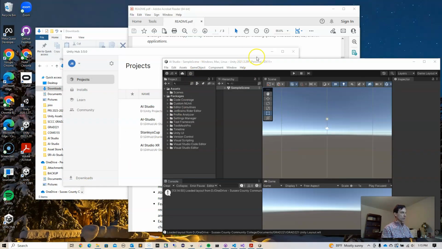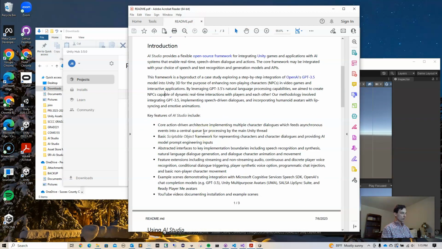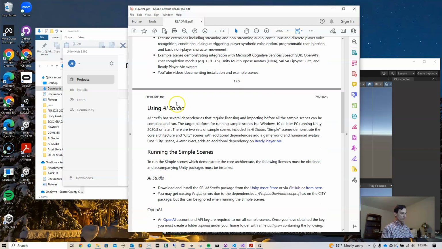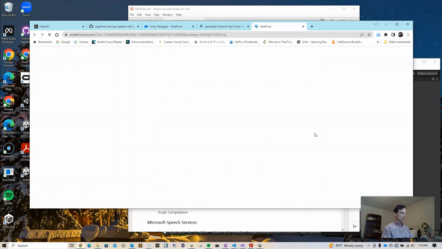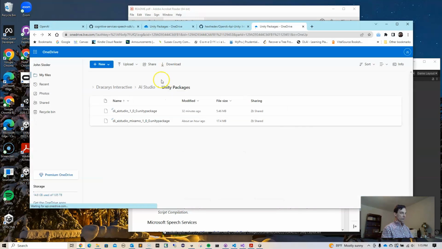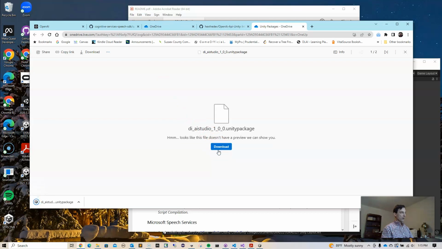Alright, Unity is up, and I need to install some packages now. First thing we'll install is AI Studio itself. I'm going to just download it from here. You can get it from the Asset Store or GitHub. I'm just going to pull down a package directly from OneDrive. Download that.